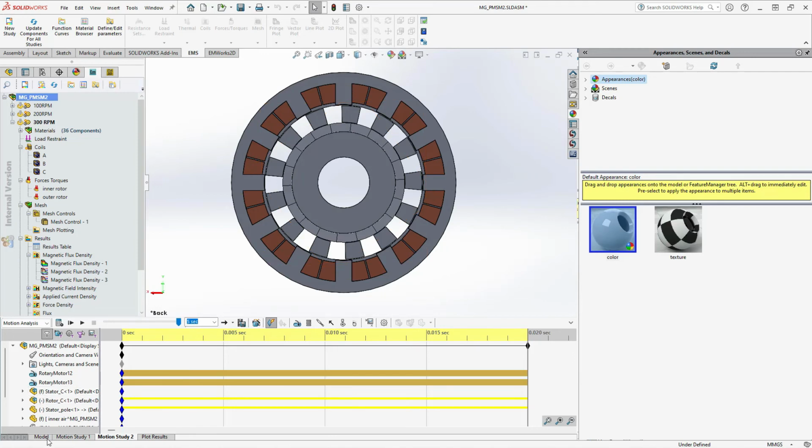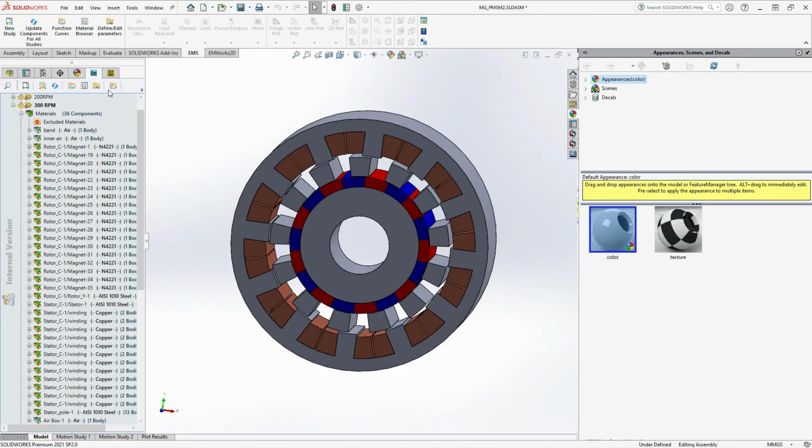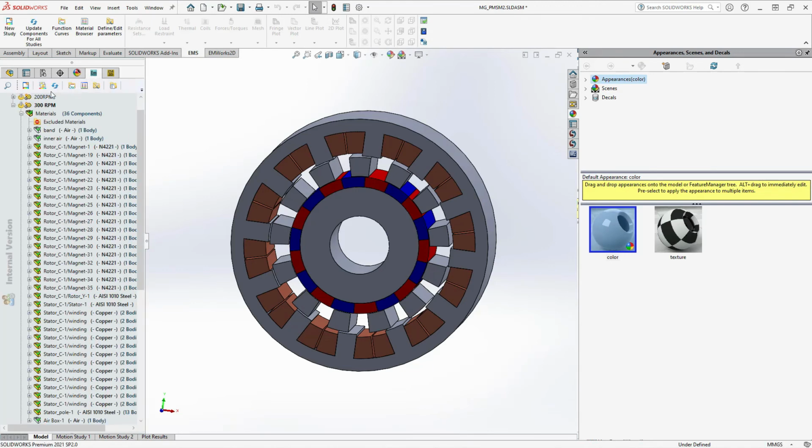Yeah, most of the features available in EMWorks 2D are available here. You can see the same material libraries are available. So you can switch between both of them. You can do 2D analysis here with EMWorks 2D, then go back to EMS 3D and do 3D analysis for validation. Then, if you want to go back to 2D, that's feasible.